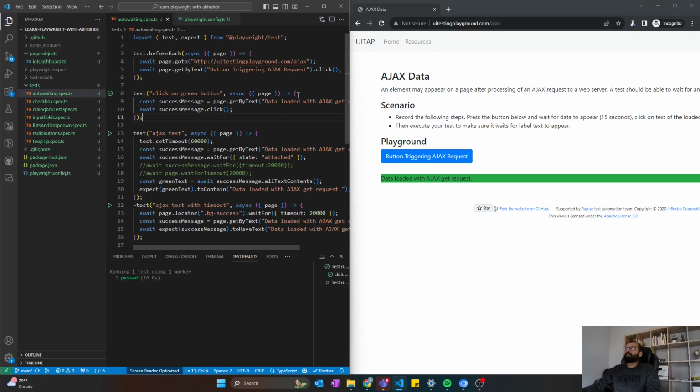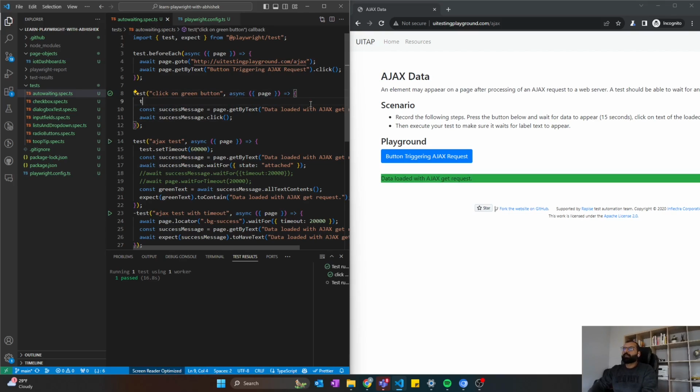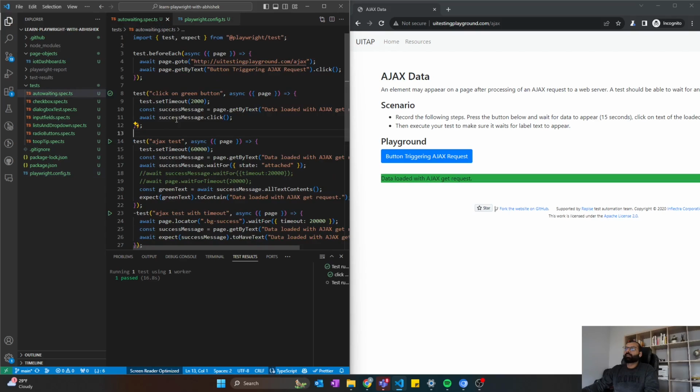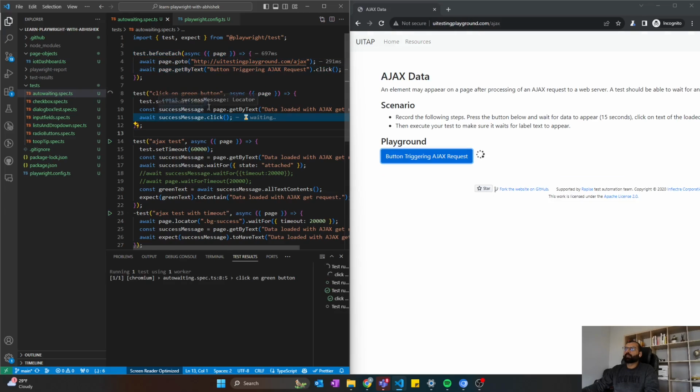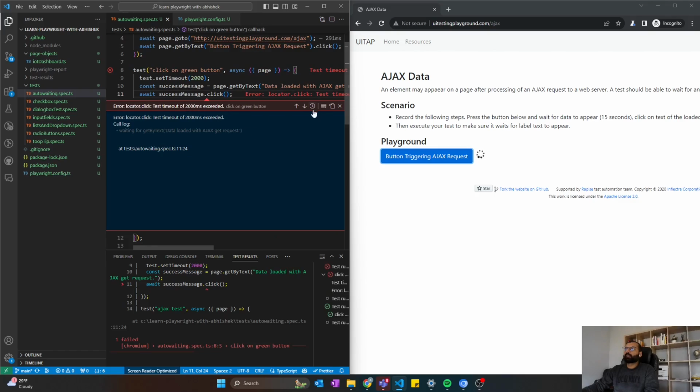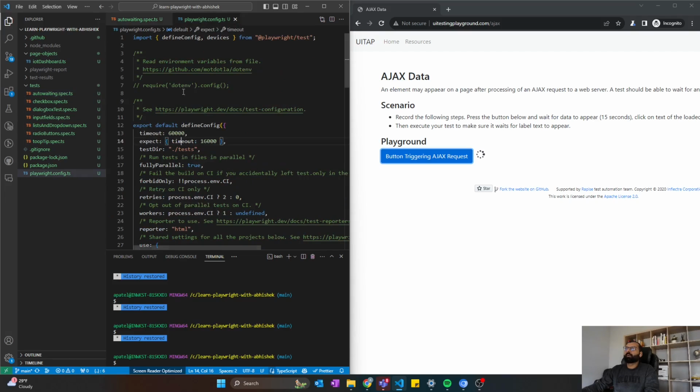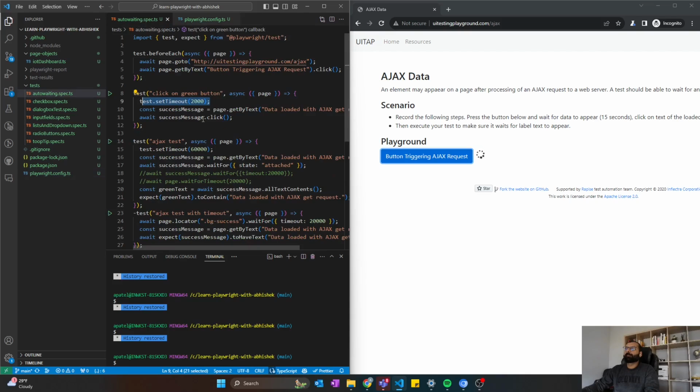Another thing I want to show is that if you use test.setTimeout, then this setTimeout takes precedence over the timeout defined in the config. So it overrides the config timeout. So when I run this again, it's going to fail because this will just wait for 2 seconds, as expected. So test.setTimeout within the function will take precedence over the one defined in the config file.